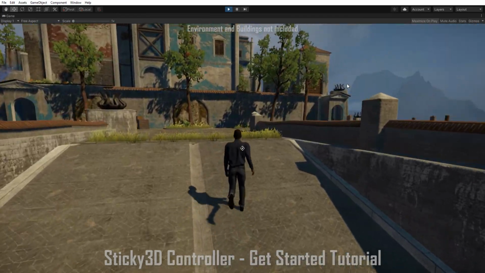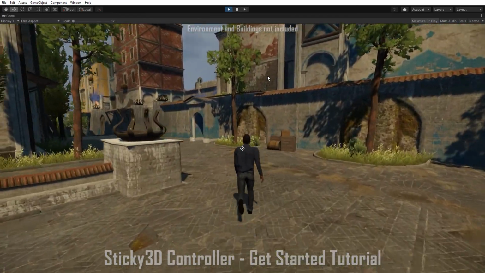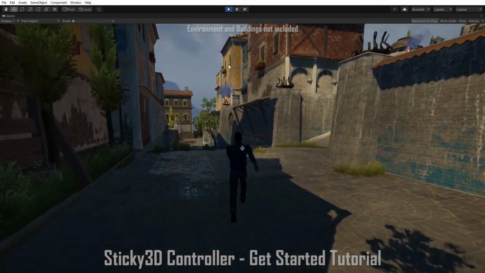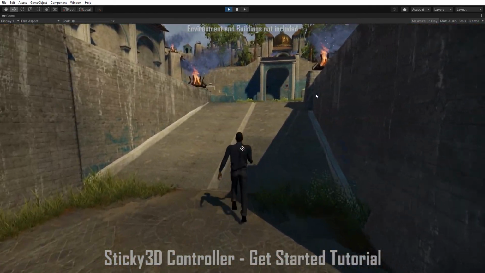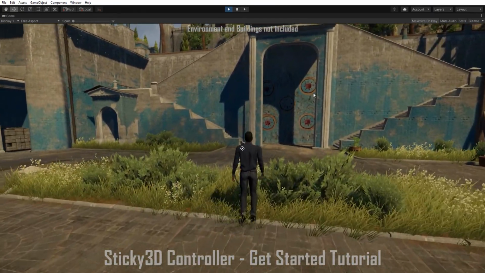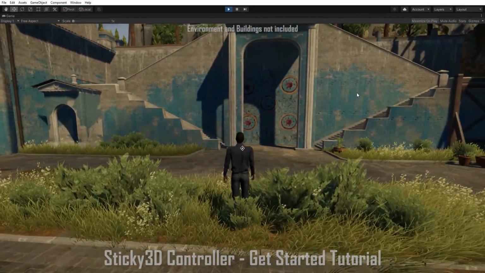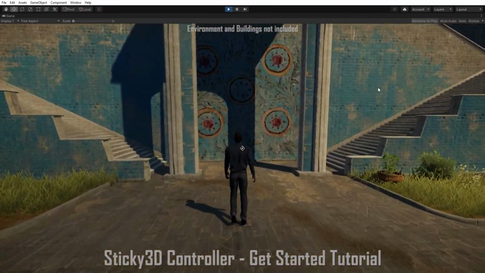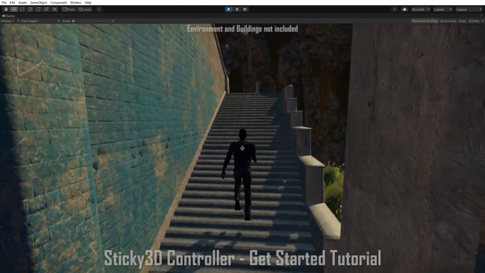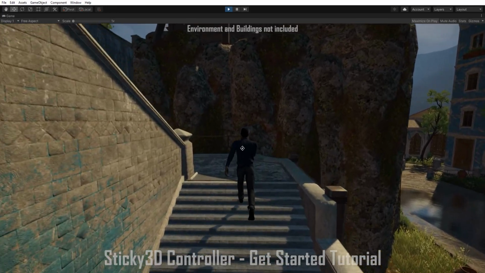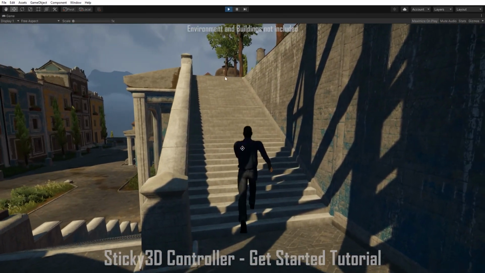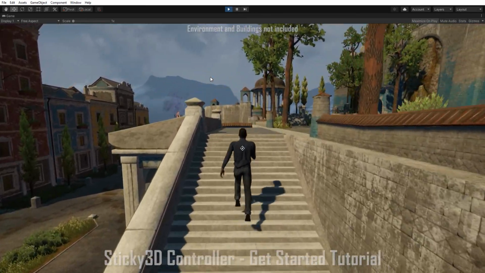So let's go for a wander around this asset that I just downloaded from the Unity Asset Store. See, it's got quite a bit of detail. You can see the camera will try to compensate for wall clipping as well. I have that turned on.